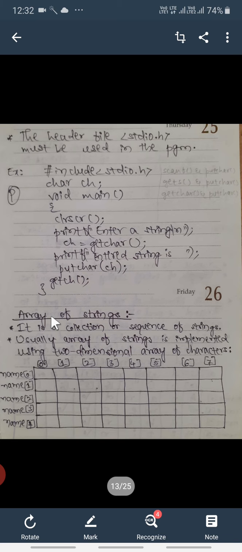It is just like a two-dimensional array, it looks like one, but exactly it is not a two-dimensional array. How it works we will see now. Arrays of strings. This array of strings is nothing but a collection of a sequence of strings. You just see, array of strings is a sequence of strings.